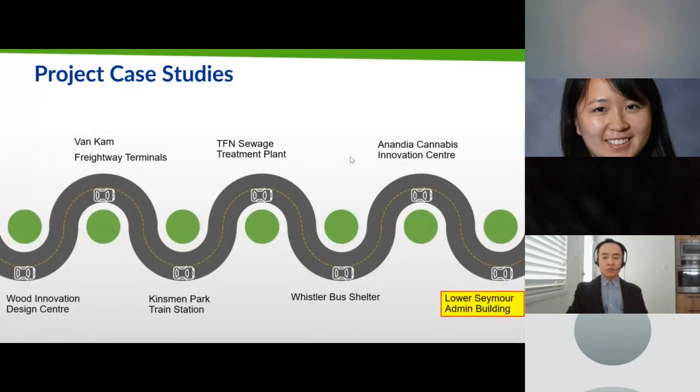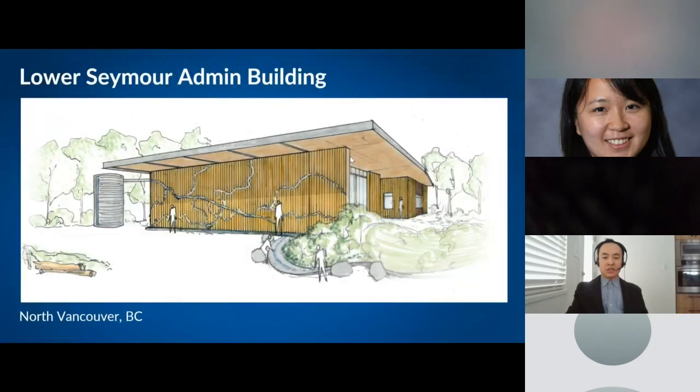Moving on to our most recent project, it's called the Lower Seymour Admin Building. It is office space for Metro Vancouver staff, and this building is located in North Vancouver, and we're still in the design phase on this project.